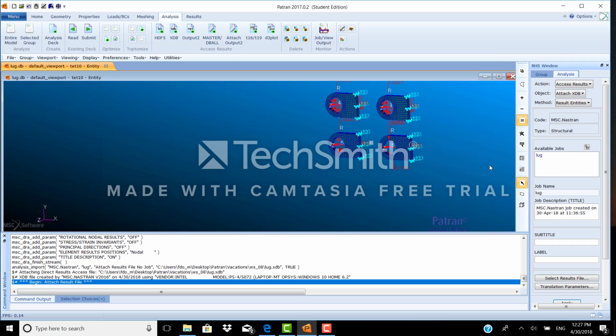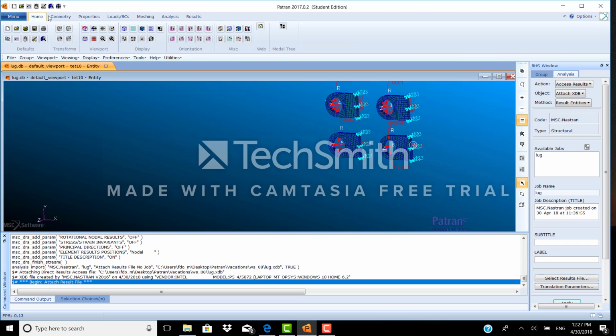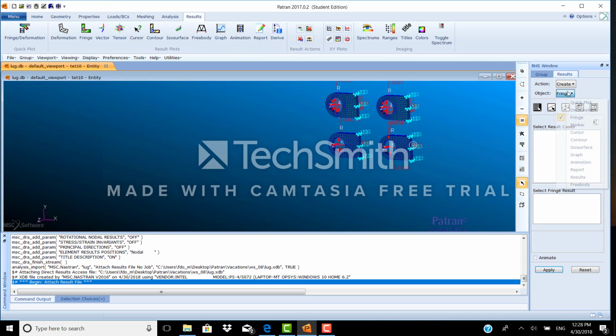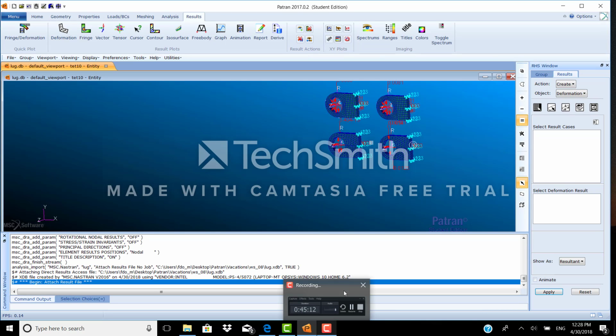Now we are going to create a deformation plot for all of our models. Now go to create, go to results, create deformation. We're going to select displacements translational. Okay, here's a mistake. We don't have a results case. I don't know why, but we're going to find why.